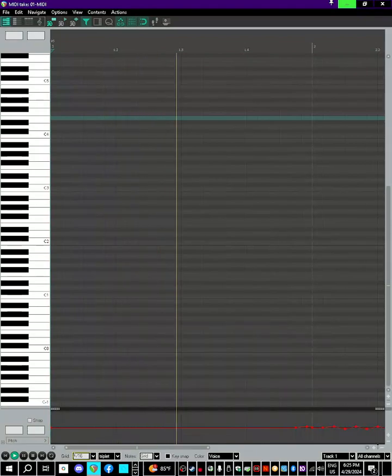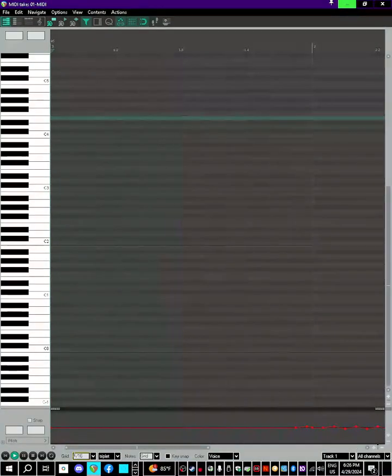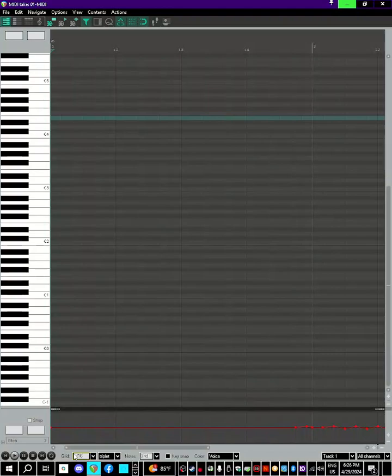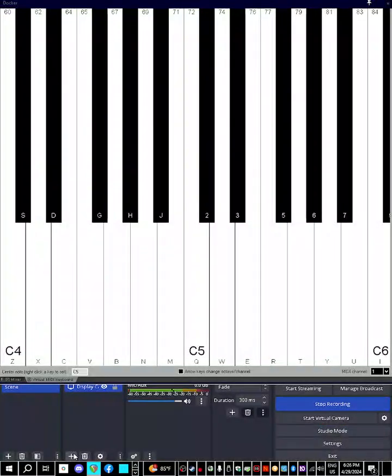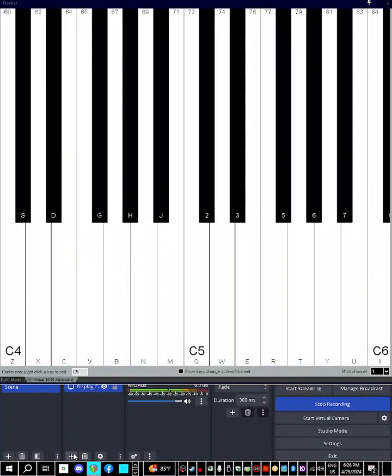Play. Stop. Okay. Play. Stop. Now the downside with pitch bend messages, relying on vibrato via pitch bend messages, is it's tempo dependent. So let's set it to 150 beats per minute here.